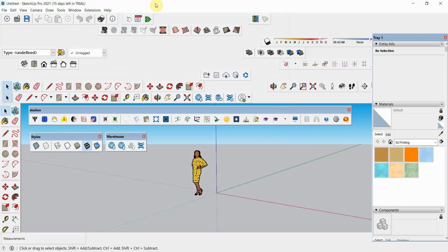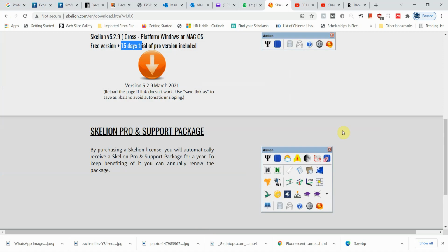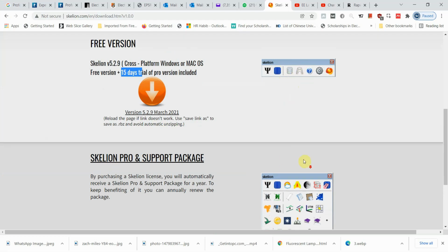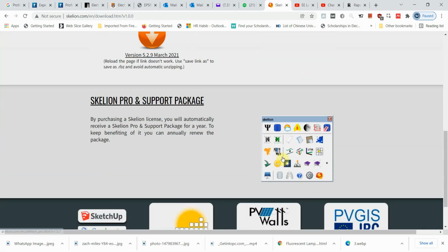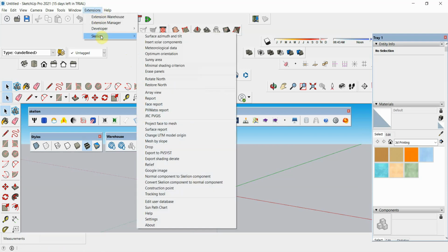But for example, if your Skelion is no longer the full version and shows the limited version after 15 days, how do you reactivate the full version again? So I'm just giving you the tips. What you will do is go to Extensions, Skelion plugin.